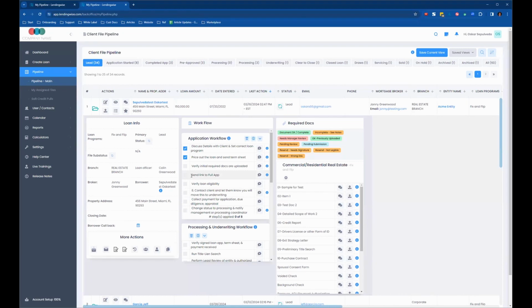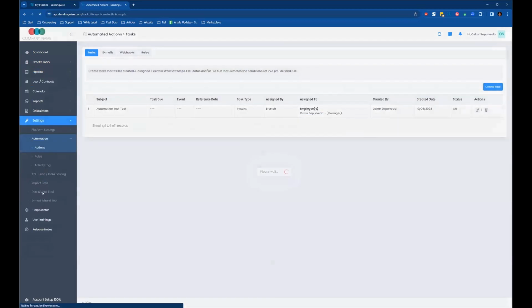So let's say we wanted to use this workflow step right here and create an automation. It says send link to full app. So maybe we can create an automation that will automatically send an email to the borrower with the full app link. And we can trigger it just by checking that box. So if we wanted to do that, we're going to go back to automations. So we're going to go to settings, automation, and actions.